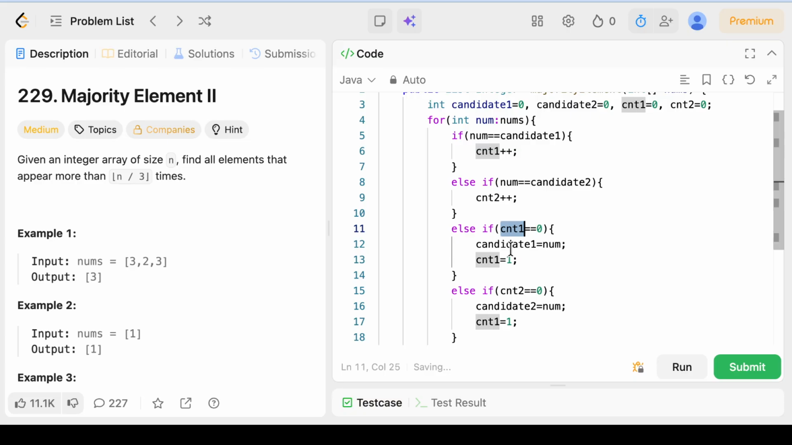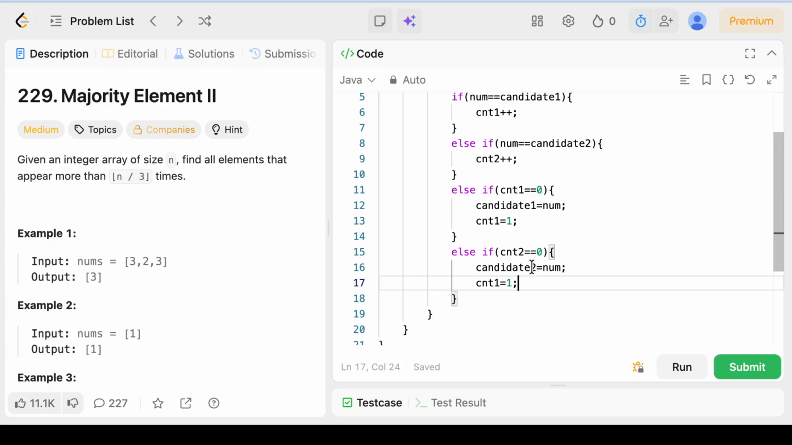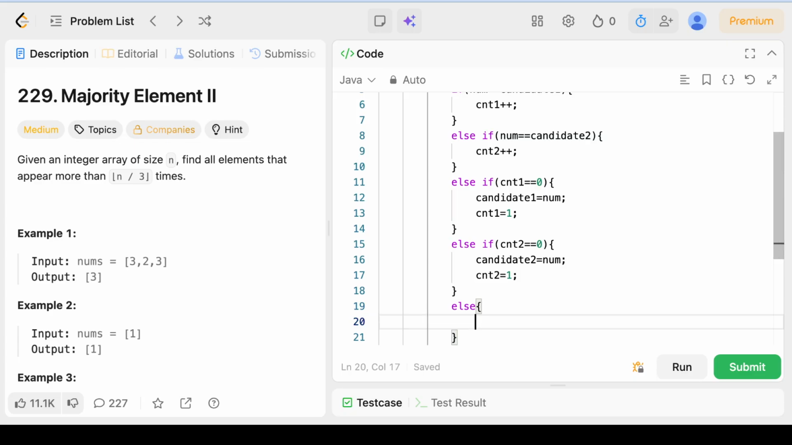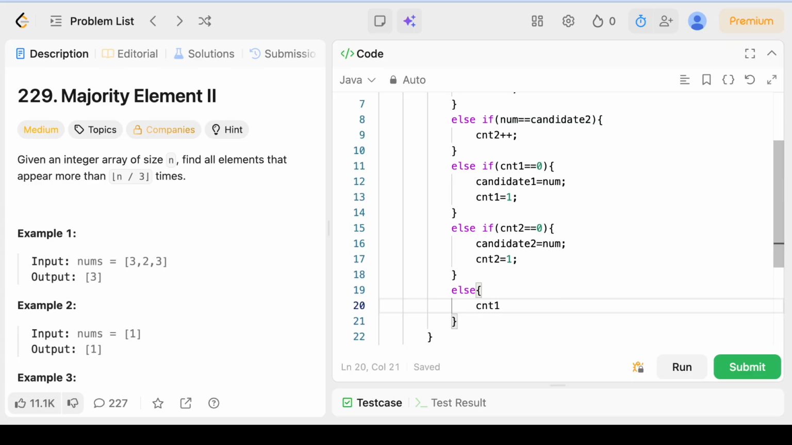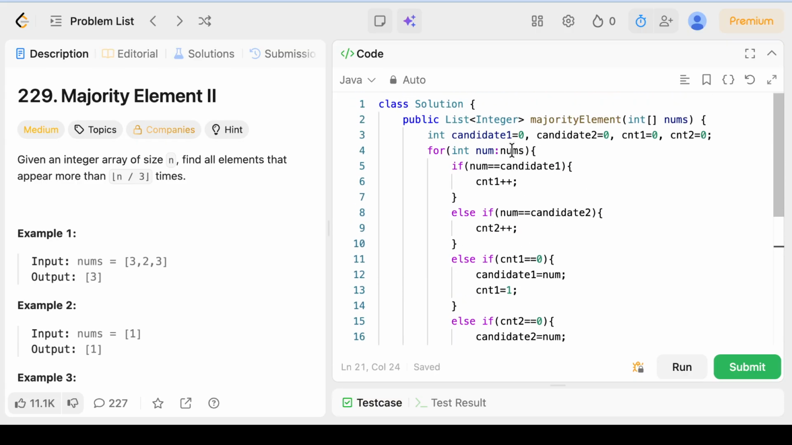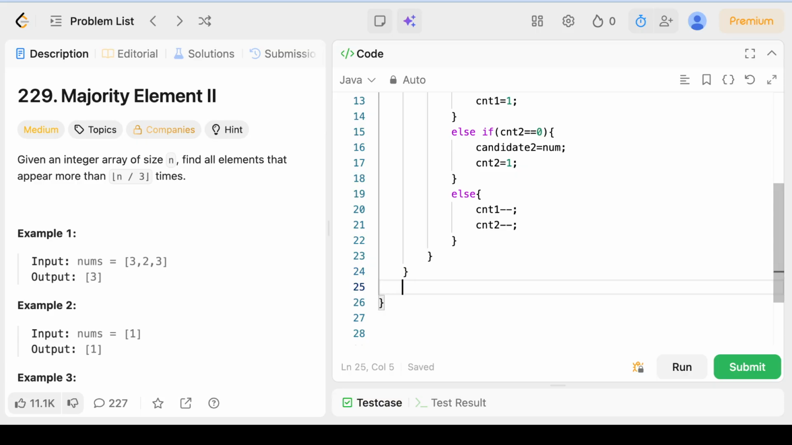In case this is not 0 and also not matched, then else what I need to do: in case it doesn't match any of these conditions, just decrement both candidates' frequencies. Once you're done with all the elements, then in the last step, as I said, it can be possible that 0, 1 or 2, max 2 majority elements are possible for n by 3 appearance.